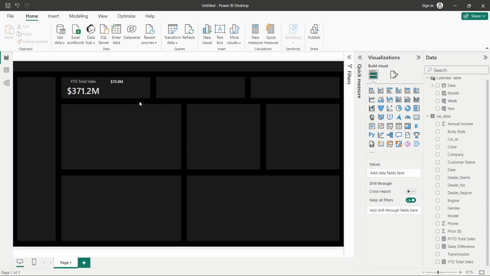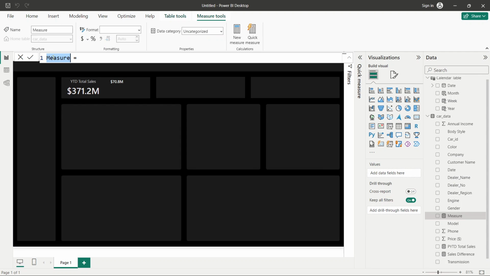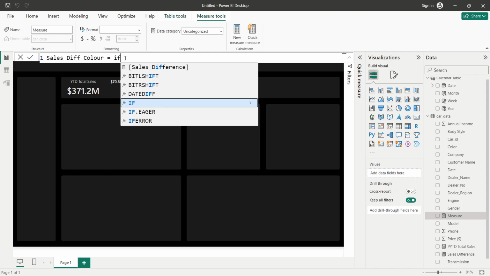So to do that, we have to give some conditional formatting. Before doing that, we will write a calculation. I will write a new measure over here, and I will name it sales difference color. You can give any name, and I will be using an IF condition over here.